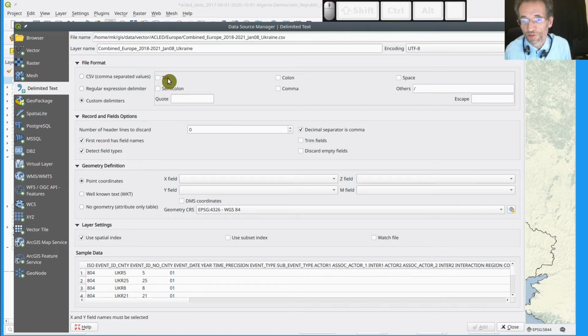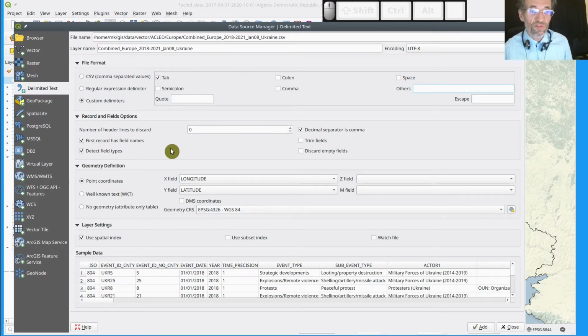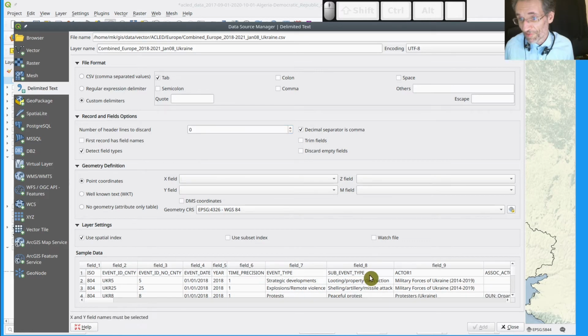Sometimes we have some examples or documentation or definitions in the first lines of the text. So we want to discard the first line, but here, if we do, we lose the field names. You see that the first record has indeed field names. If we don't take this, we get field 1, field 2. Obviously, sub-event type is not a piece of information, it is the type of information itself, the field name, okay?